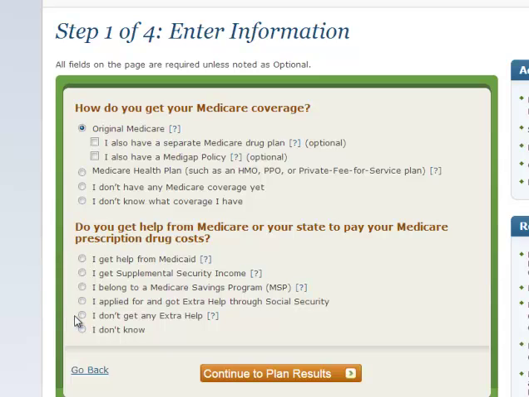And then it'll also ask us, do you get help from Medicare or your state to pay for your Medicare prescription drug costs? We're going to click on I don't get any extra help, again, just to keep things simple. If you want to see what those other options do, feel free to come through here, click on some, and see what kind of plan results you get. But again, we're just going to click on the basics.